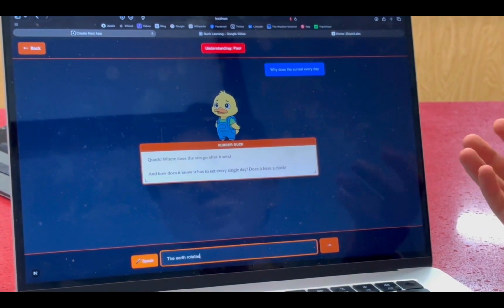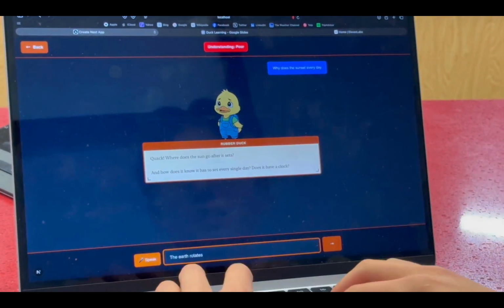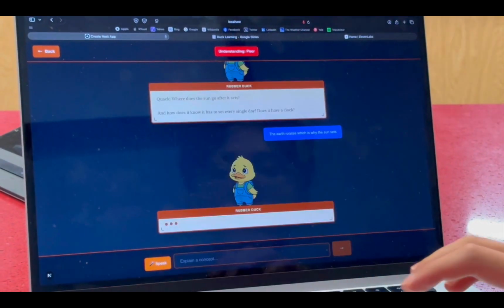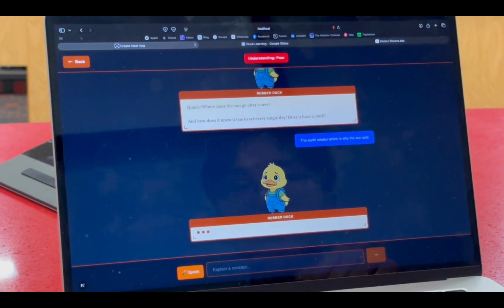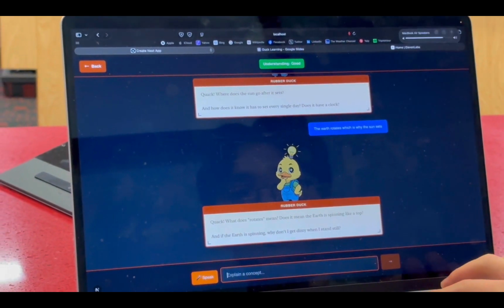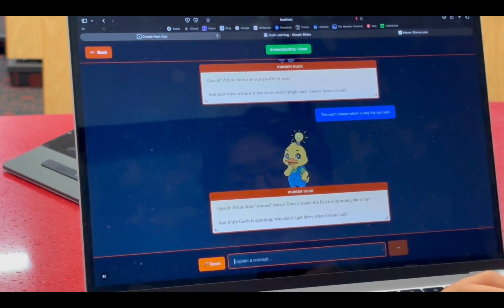So now let's say we gain some understanding. So we can say the Earth rotates, which is why the sun sets. Quack. And you can see it'll give a response, and the understanding is now good.